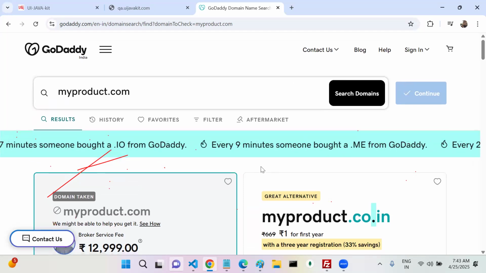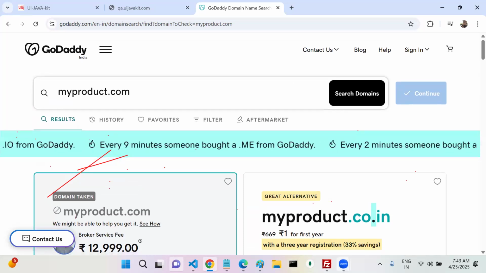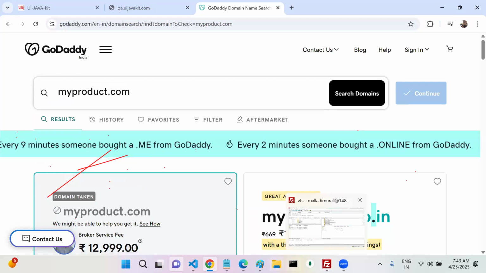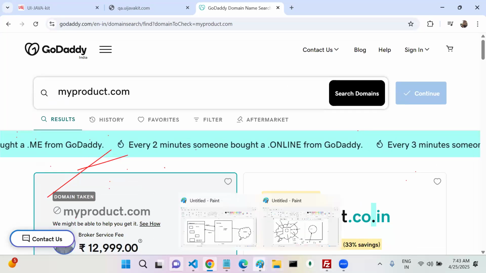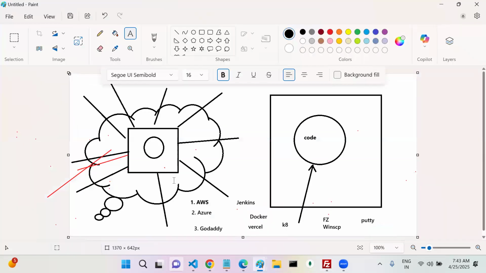Once you have the domain, that domain you have to use in your cloud machine. If you purchase the domain in GoDaddy and your cloud machine is also GoDaddy, then nothing is required, no configuration is required. For example, if I purchased the domain in Hostinger or some other service provider and my cloud machine is in GoDaddy, then you have to transfer the domain from Hostinger to GoDaddy. Like this, you can transfer. Got my point?